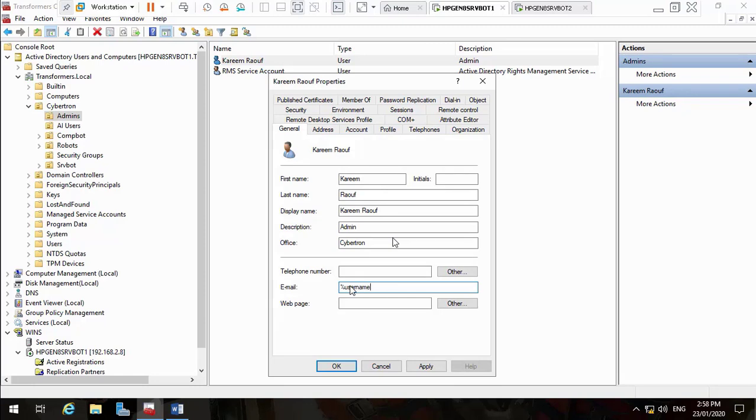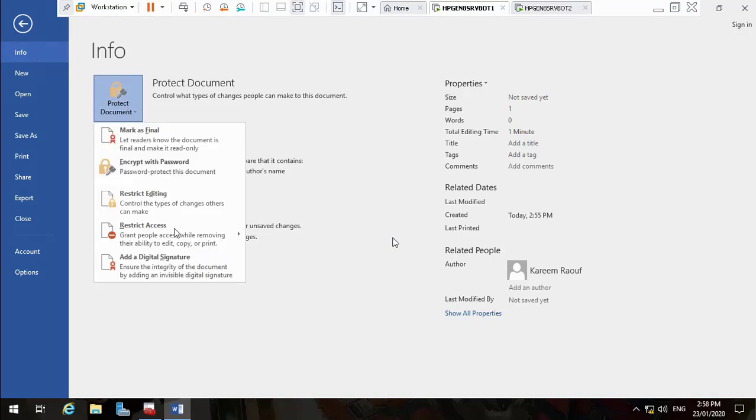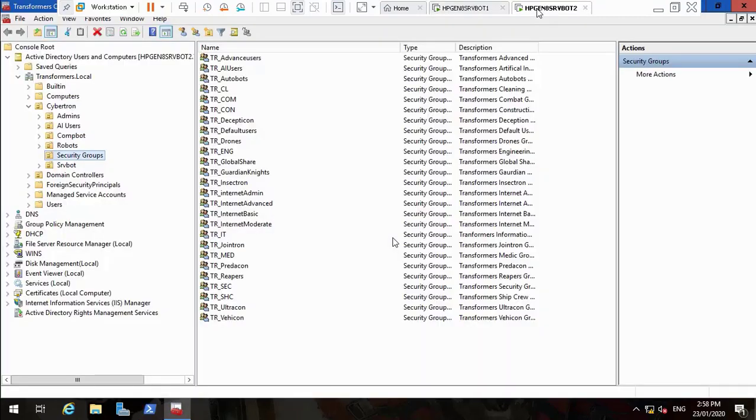So as I said before, you can put percentage username percentage at transformers.local. He will change this variable to take your username, which is KRAUF at, yes, here you see. And actually any user has to put his credentials, okay, to access the server and get the policy.